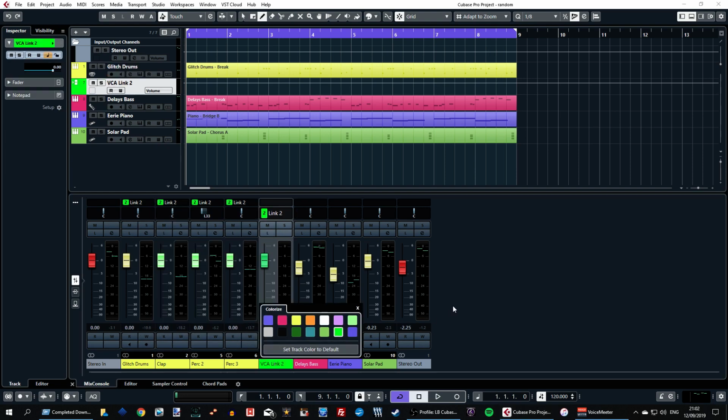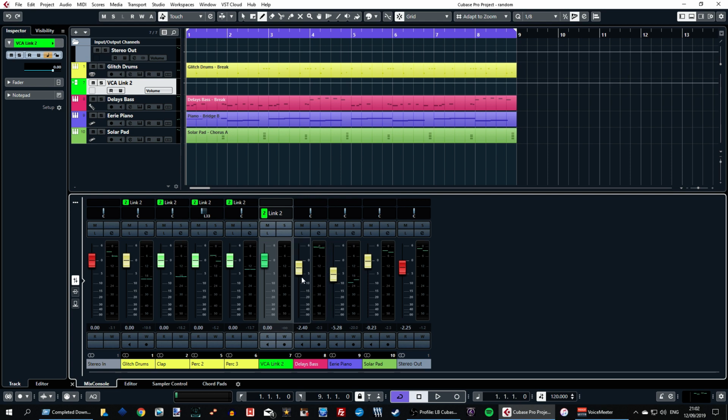I'm just going to change the colour of that so it's easier to see. So I can control the volume of all of these channels now with this single fader. So I'll play it through.